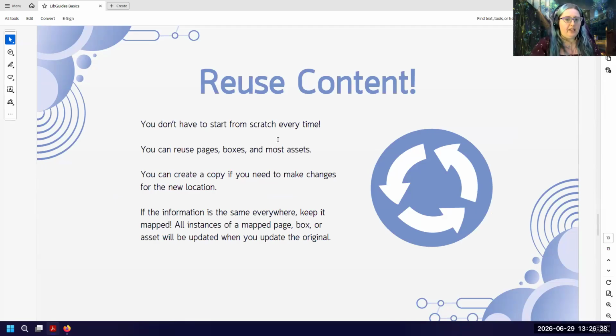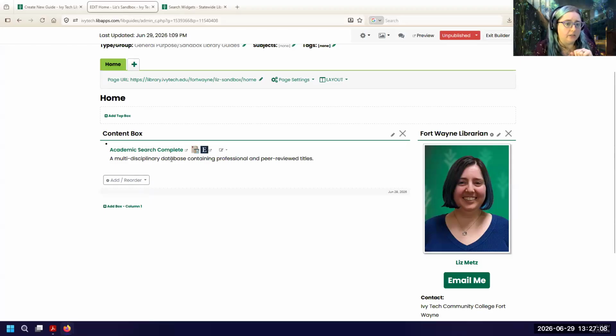One of the big things that's great about LibGuides is that you can reuse content. You don't have to start from scratch every time. You can copy an entire guide. You can reuse pages, boxes, and most assets. All of the specific assets we talked about today, except for the rich text HTML, can be reused. Though technically you can reuse the rich text by reusing an entire box.